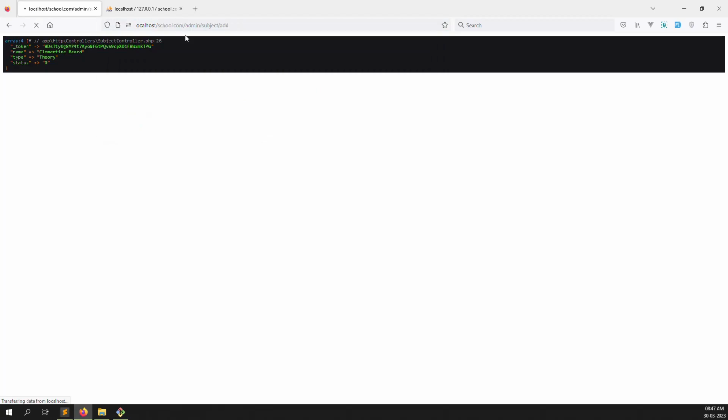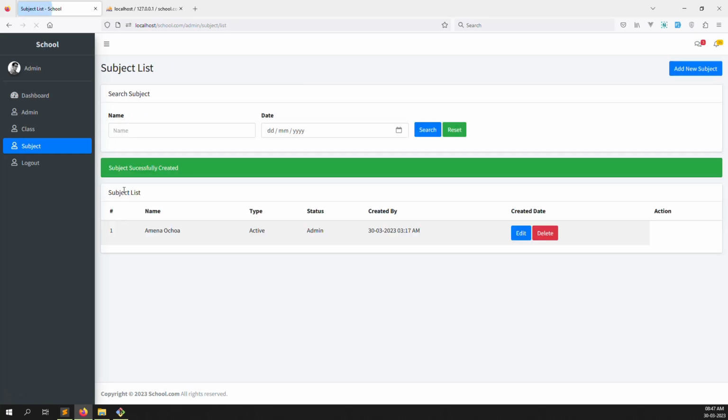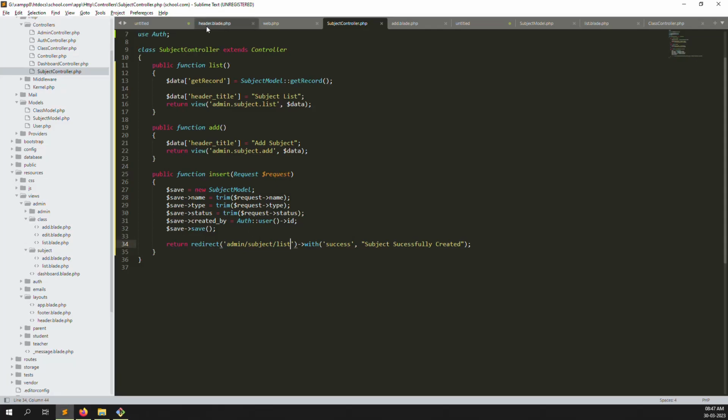Just refresh the page and fill the data. Okay, and I click the submit. So you can see subject successfully created, and also you can see name, class is equal to active, and admin means tag is equal to active, and status is equal to admin. So we can make proper columns because there is a mismatch here. So go to the list page and do it properly.